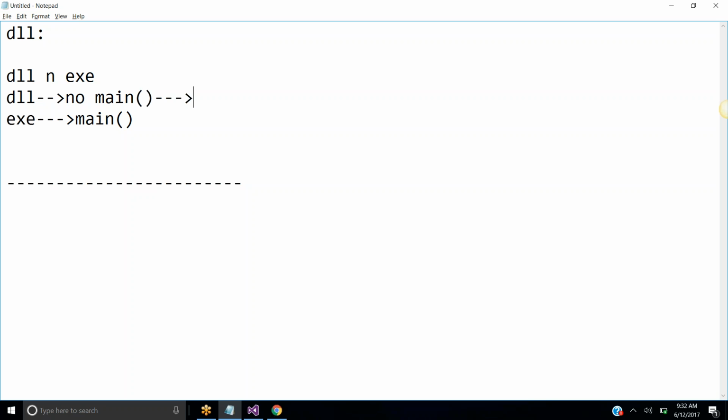So if it is not executing, then what is the use of a DLL? That is a common question from any one of you. Am I right? Suppose, for example, it does not have a main function and it is not executing, what is the use of writing many lines of code in the DLL? That is a common question anyone can ask, right?